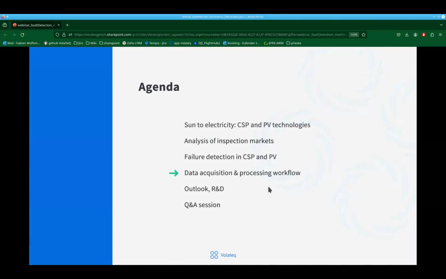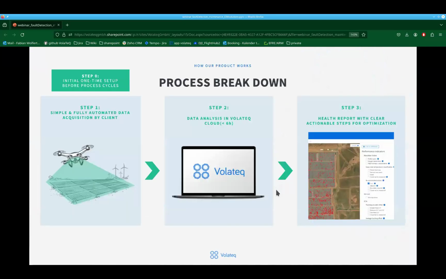So how does it actually work? If you're a client, how do you actually measure with us? How do you get first measurement results? So step 0, it's up here, on the left. We need to know where your panels are. We need to digitize your plant. So we need to create a digital twin.